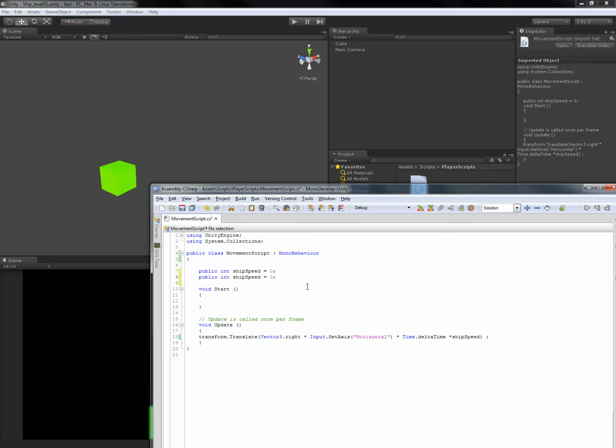So let's copy and paste this guy, and I'm going to leave them all public, and I'm just going to name this ship lives, and for now let's make it equal to 3.